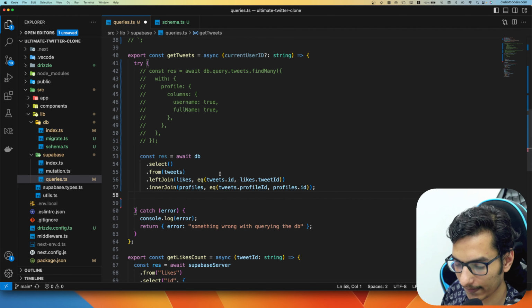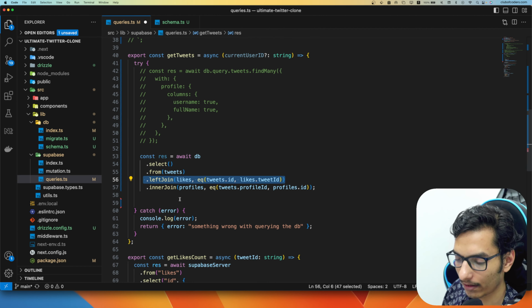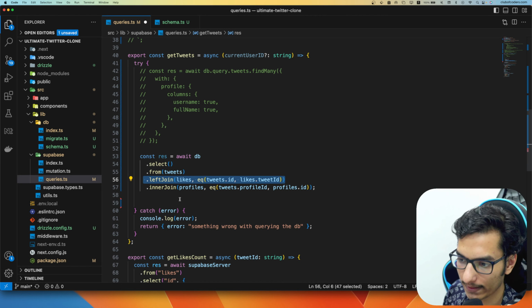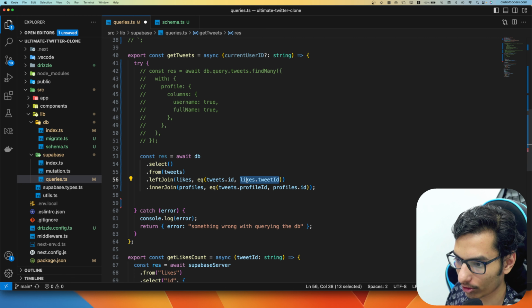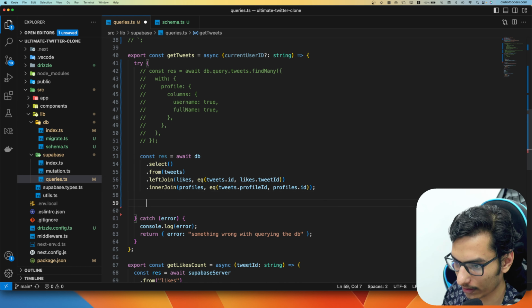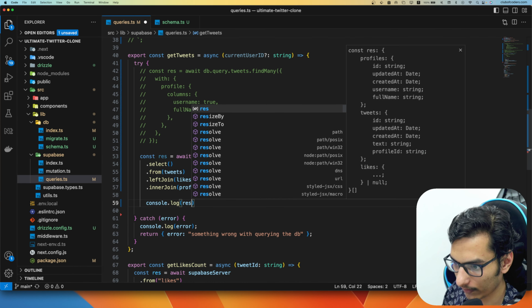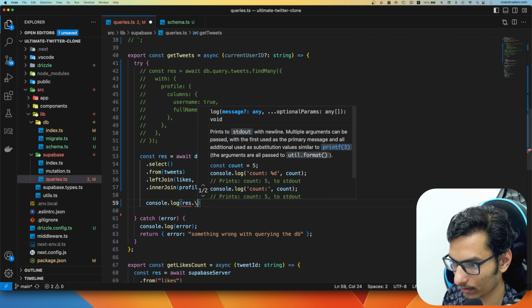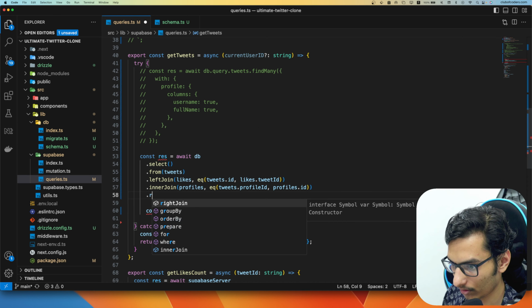So here we are joining the left. We are saying give me the tweet and give me the likes count of this tweet basically. So we are saying that when the tweet ID is equal to likes dot tweet ID, give me all the rows as well. And then we are joining the profile, and let's log the result out, and we will see what we are getting here. Res dot, so we should get something here, dot returning.